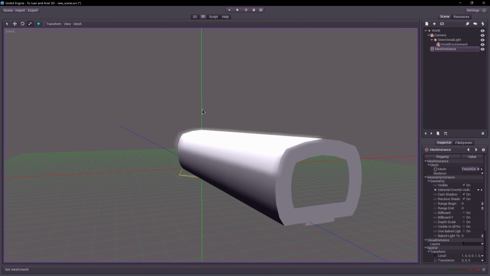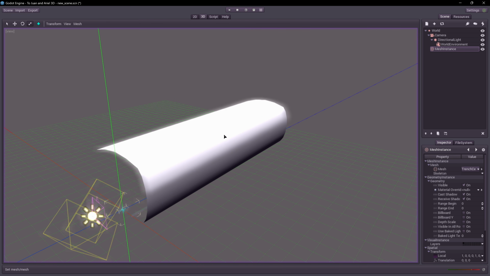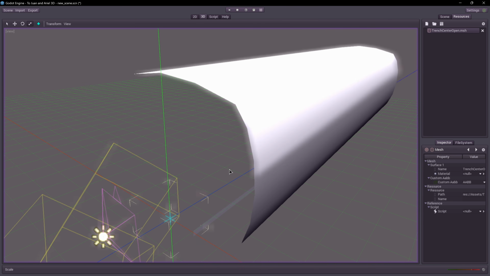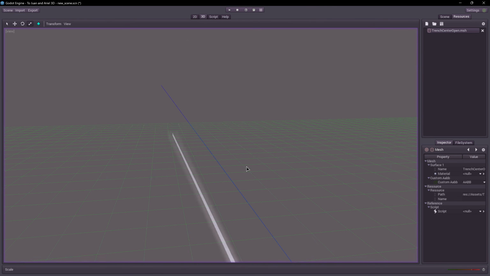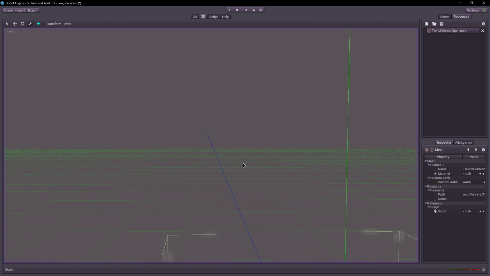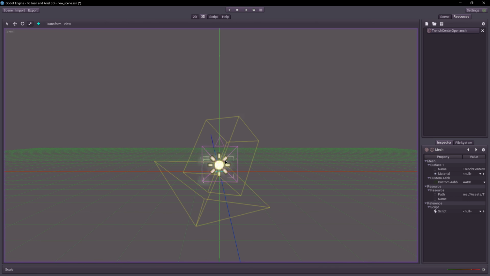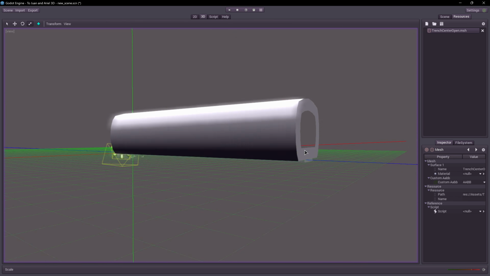So this is the level I created. It's supposed to be a tunnel, which, oh, I'm such a dumbass. I forgot to flip the normals and you cannot look at it from the inside. And that's the whole point. You're supposed to fly inside this tunnel.